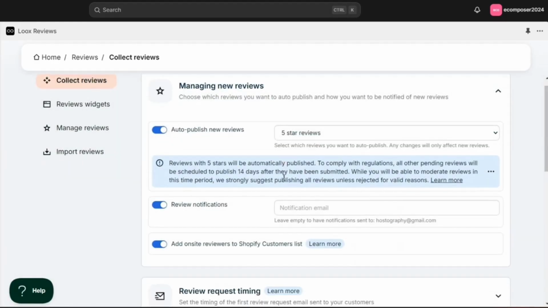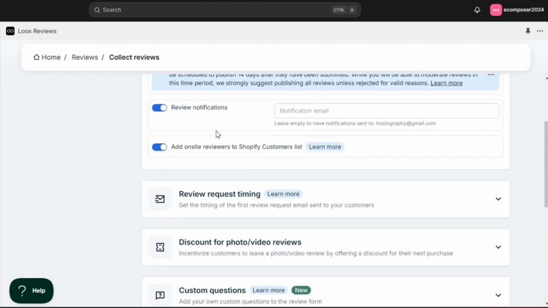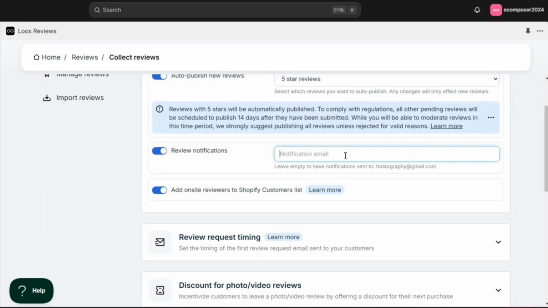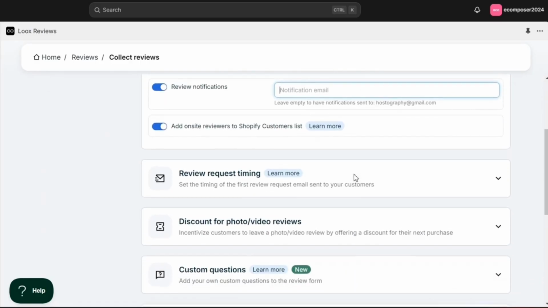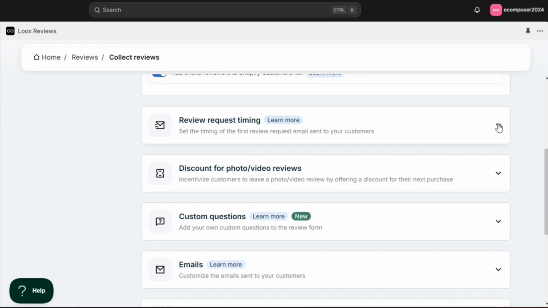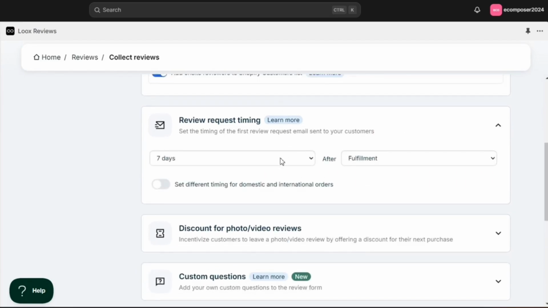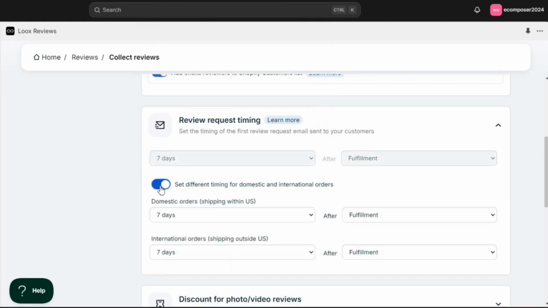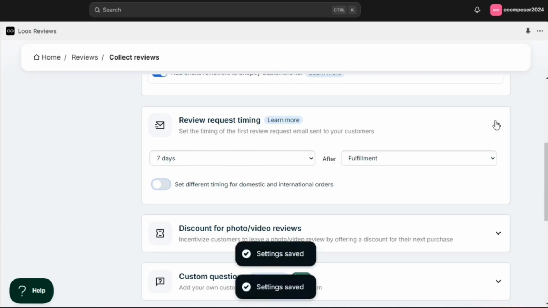Next, if you want to get the review notification, simply enter the email here, and then it will send you a notification whenever someone leaves a review on your site. Next, we have Review Request Timing. We already set it to 7 days during the setup process, but if you want, you can enable this option and then set different time for domestic and international orders.